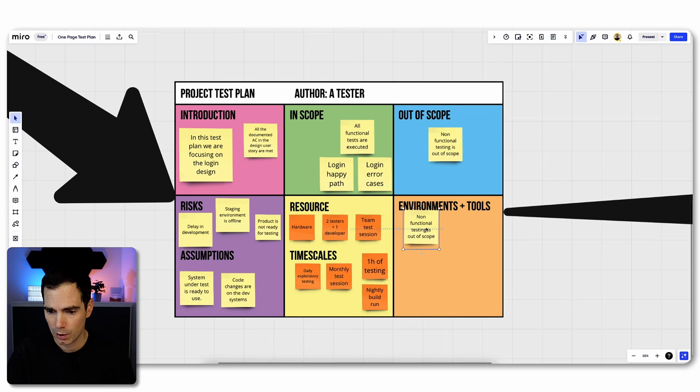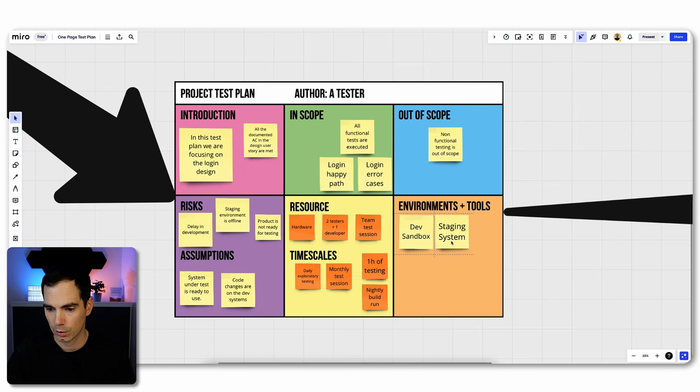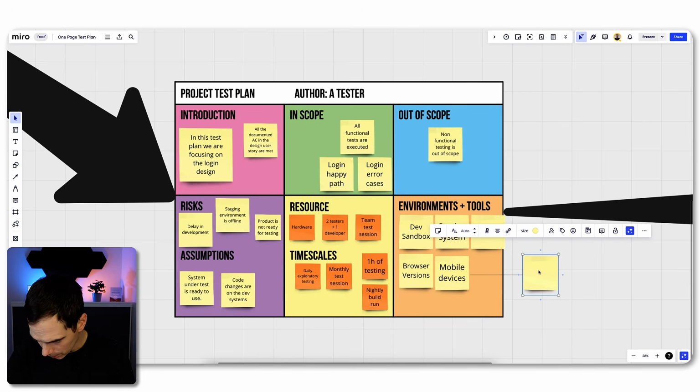So now we're coming to environments, and environments can be a dev sandbox, for example, in case you would like to test it over there, or you say it's a staging system. It also depends on how you call the system, or even production. That can be an environment to test. Or let's add some more here. Environment can be browser versions, or, I don't know, mobile devices. Also, oops. Now I linked it somehow.